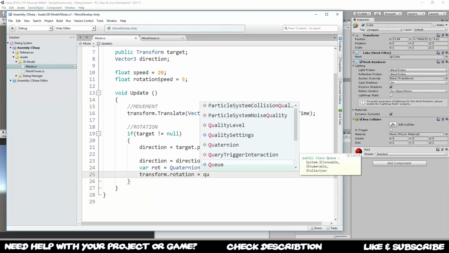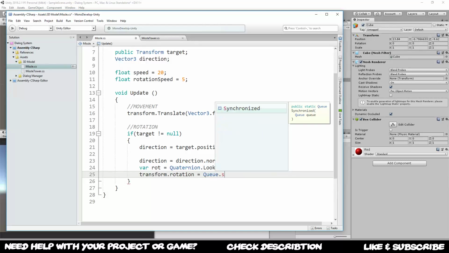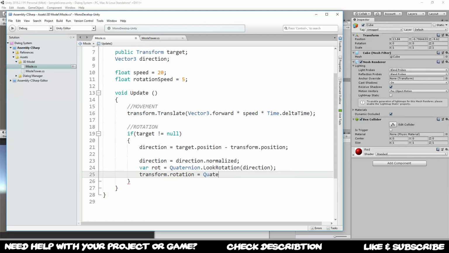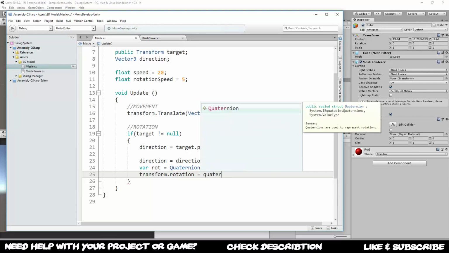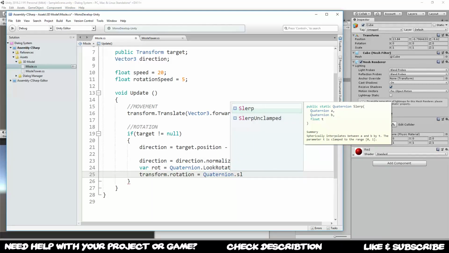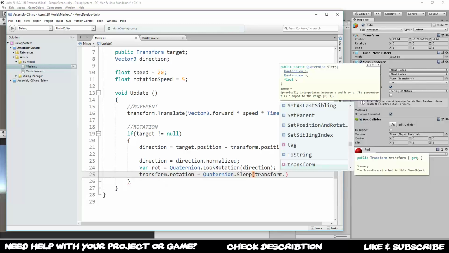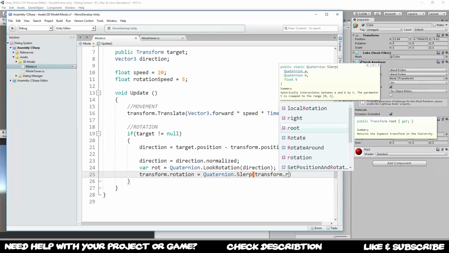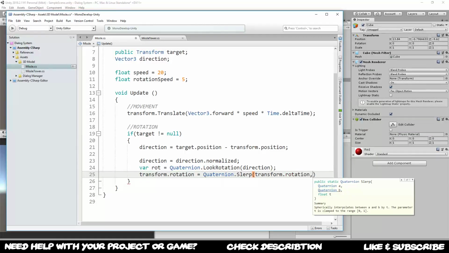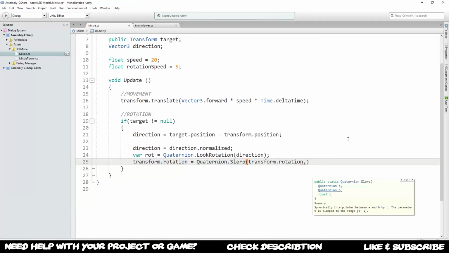It's going to be Quaternion.Slerp. Once again, a spherical interpolation between two quaternions, or two points. Slerp, and which one do we want to slerp from and slerp to? Of course, at first we want to slerp from our current rotation, so transform.rotation. Then we say comma. Let me increase that size, it's going to be slightly longer.